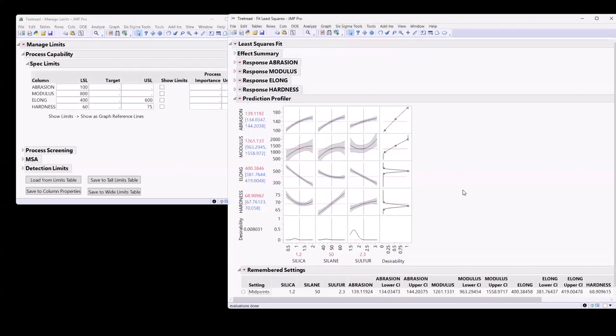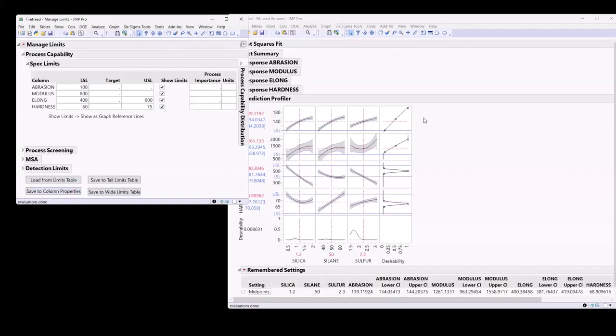So just to show you here on my profiler, I'm going to come up here to redo and automatically recalc. And let's show those limits on these graphs, right? So here, now I have those specification limits displayed here on my graph. So I can see I have a lower specification limit for abrasion. So I want to maximize that, right? I wouldn't want to run my process down here right at the lower specification limit because again, I would get a predicted response right at my lower specification limit.